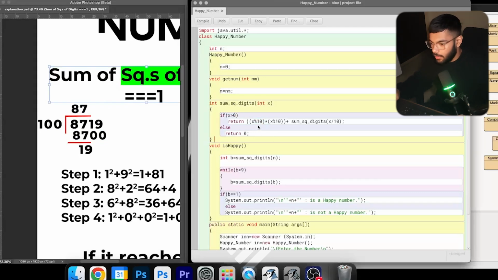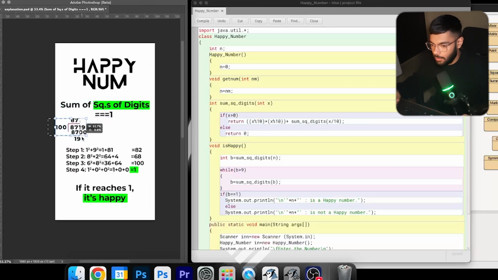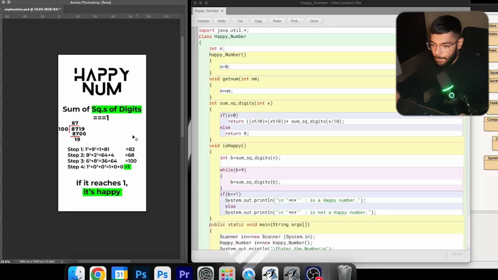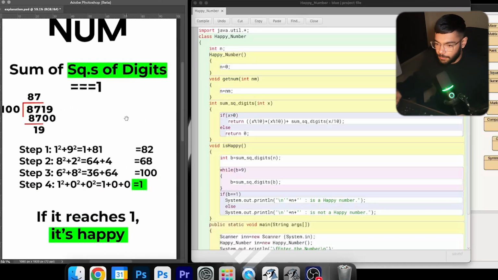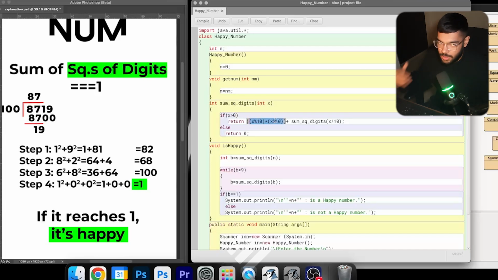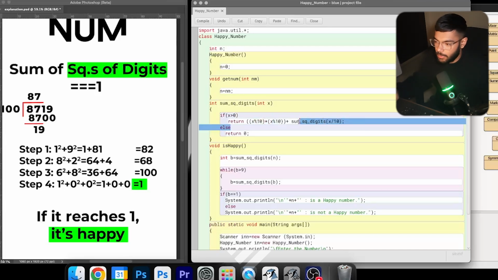So in the same way, if we have 19 in our example, 9 is extracted from the modulus, and 9 into 9 is multiplied, that's a square basically. Then we call the method and remove 9 from that number. So 9 is removed from here and x is not equal to 0.